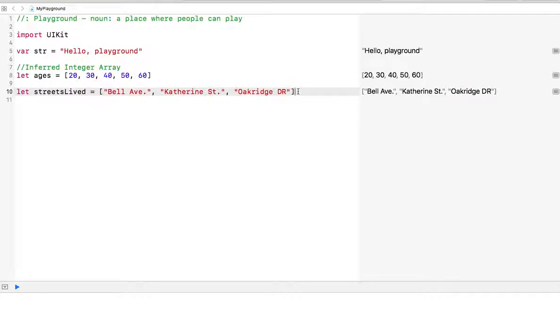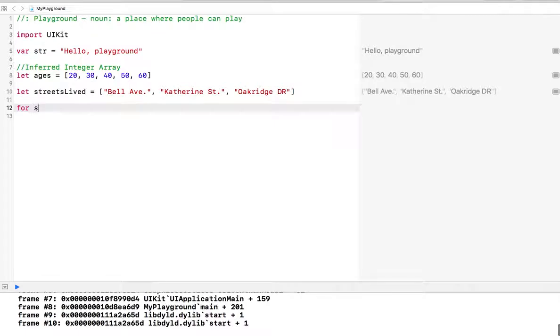The first thing I'm going to show you is how to access the value in an array. And we're going to do that with the for in loop, which we learned a couple lessons ago. And that looks something like this. For street, in this case this is a for in loop, for street in streets lived.